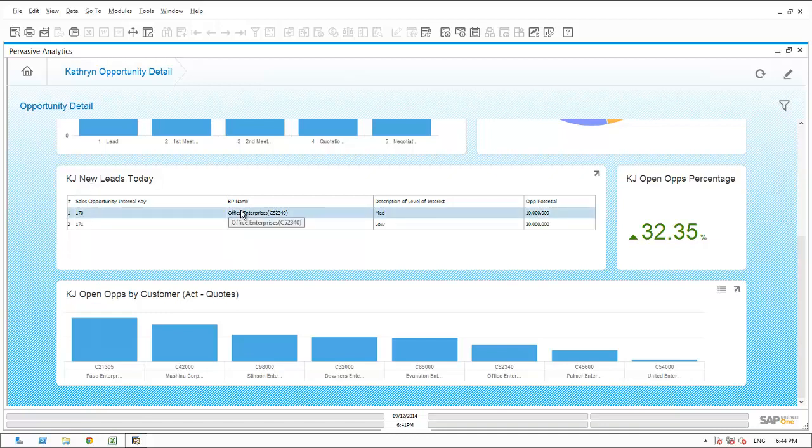She can see the opportunity number as well as the business partner name, the description of the interest level, and the potential opportunity.